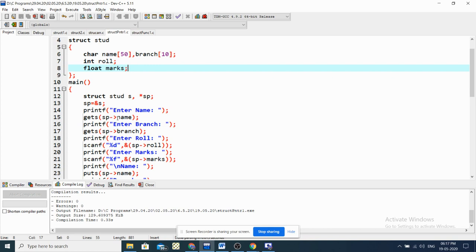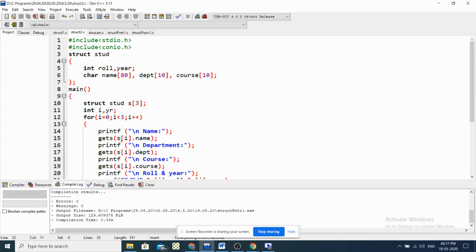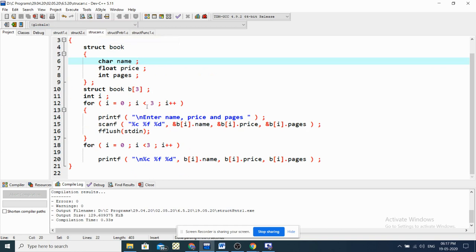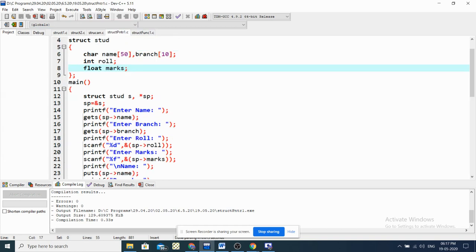We didn't use the dot operator. We have used the arrow operator because now we are accessing the member of the structure by a pointer to structure. sp is a pointer to structure, so it is sp arrow name. Earlier we used s dot name, but here we are using the arrow operator. The arrow operator is used to access the member of the structure by using this pointer to structure.